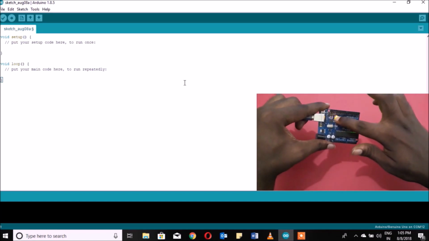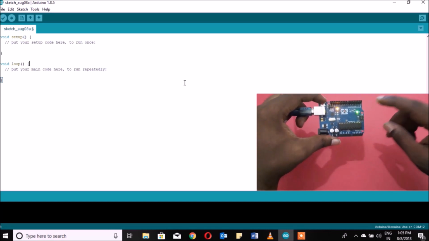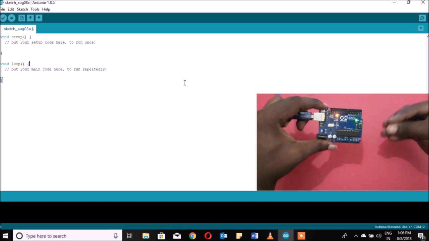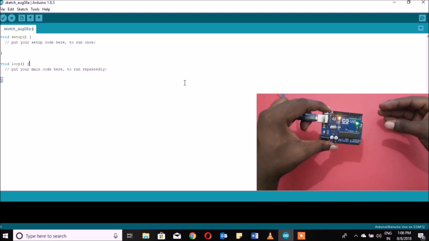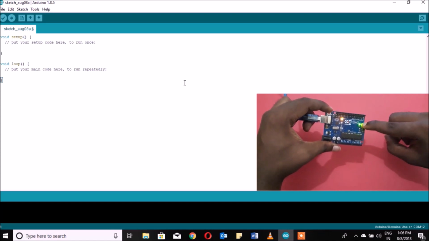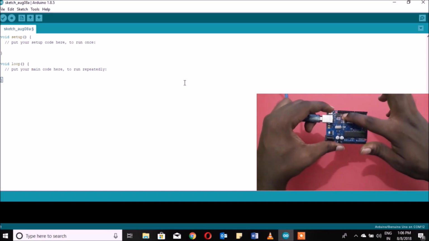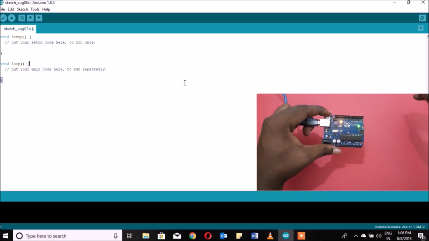So there are a number of LEDs on this. One is ON and another one is L. The ON LED denotes that the Arduino is on, which means whenever you connect it with an external power source or a computer using a USB cable, this LED will be turned on. And this other one is an LED which is directly attached to the 13th pin.